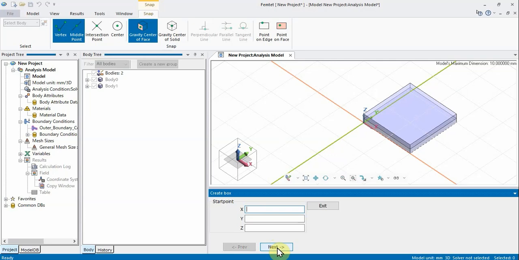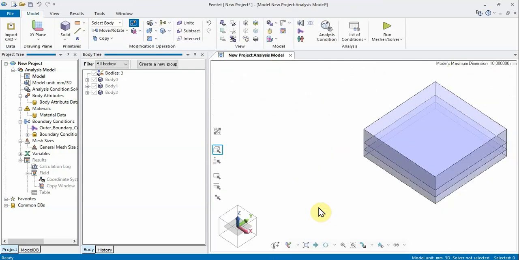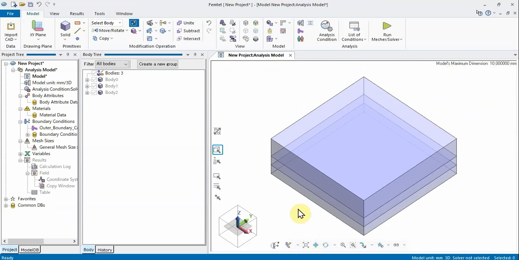Let's create a box for the ambient air next. Designate the start point. In the parameter input dialog box, enter start point x0, y0, z2 and click Next button. Set the width. Enter width 10 and click Next button. Set the depth. Enter depth 10 and click Next button. Set the height. Enter height 2 and click Complete button. Finally, click Exit button and exit the dialog. We now have three boxes.